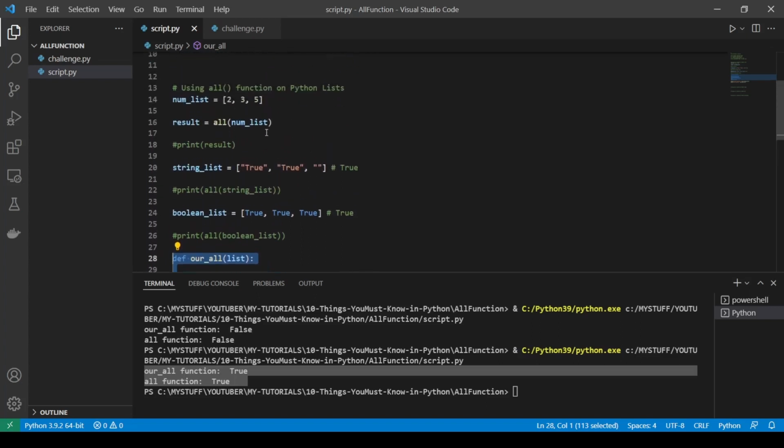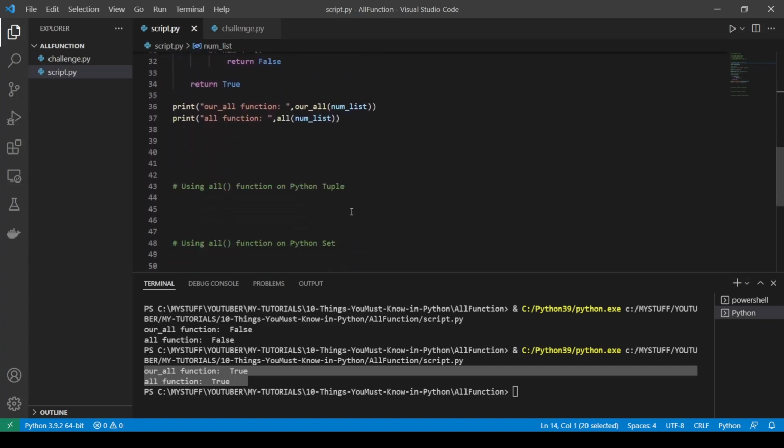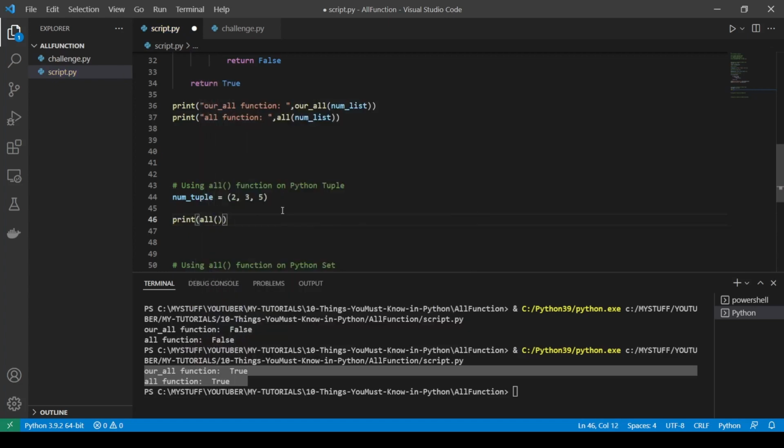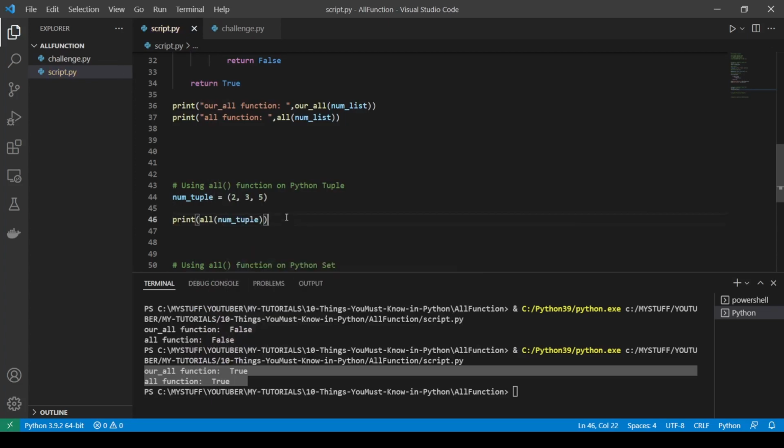All right, so let's move on to tuples, how the Python all function works with tuples. In tuple, I'm just going to copy the data that we have here and paste it here, and I'll only change the name to tuple. Tuples work with parentheses, so I'll change this one to parentheses, and then I'll print out the results to the console. So I'll do numTuple here, and we should expect true in here.